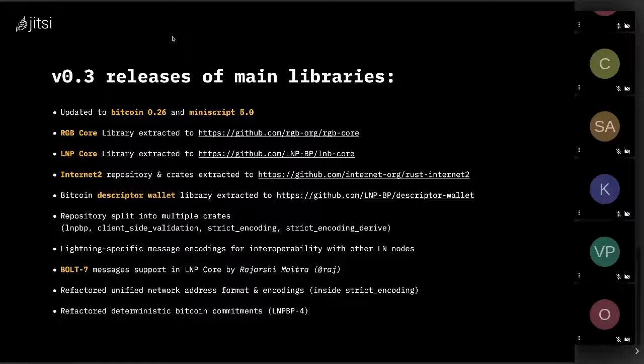This also gives us the ability to create software which wouldn't depend on RGB node, because it's another complex project, but would be able to use some of the RGB primitives, for instance, creating invoices, analyzing a single RGB state transition, or parsing a schema or genesis, understanding its structure without keeping client-validated data. This can all be done by software like block explorers without the need to integrate RGB node. The same thing was done for Lightning Network specific code.